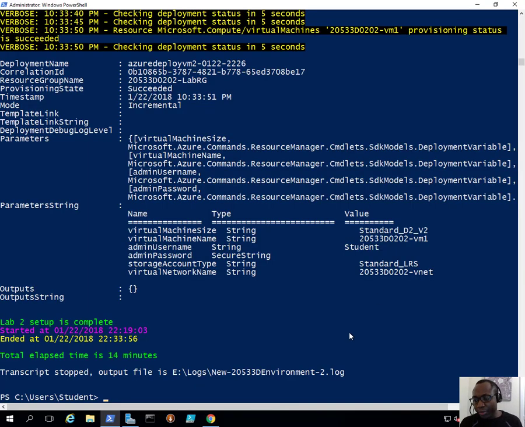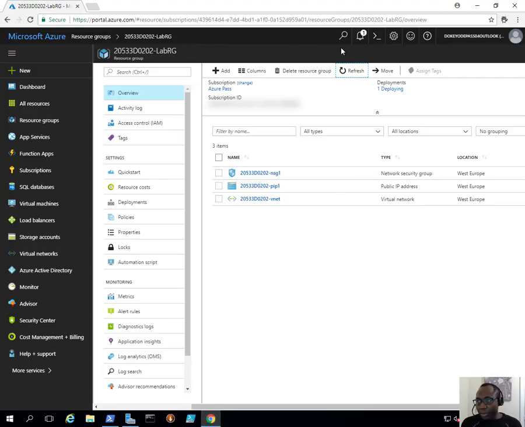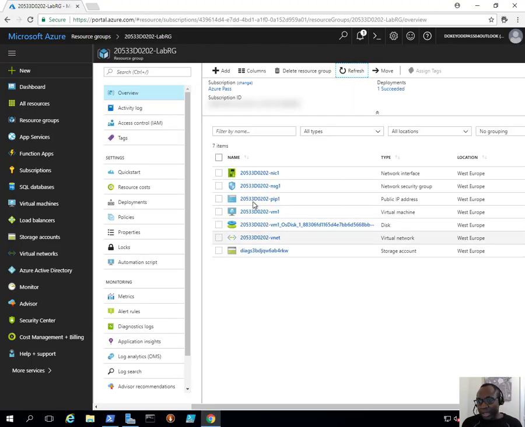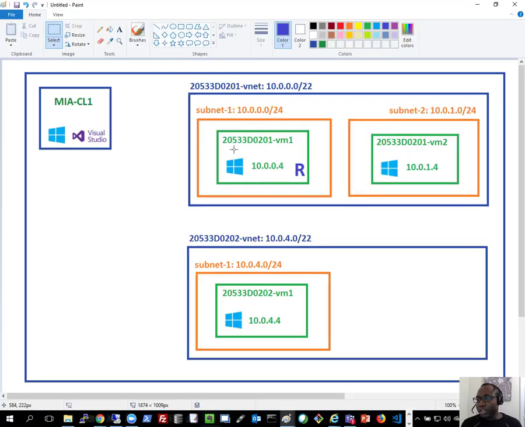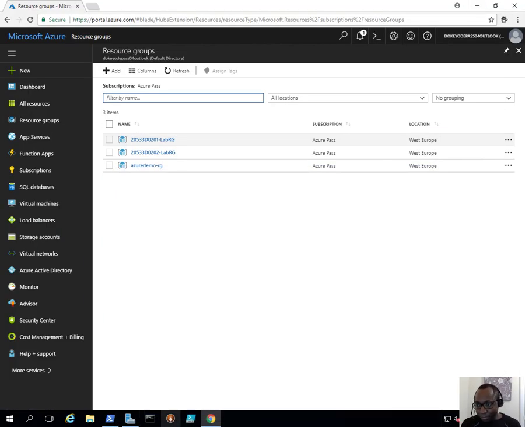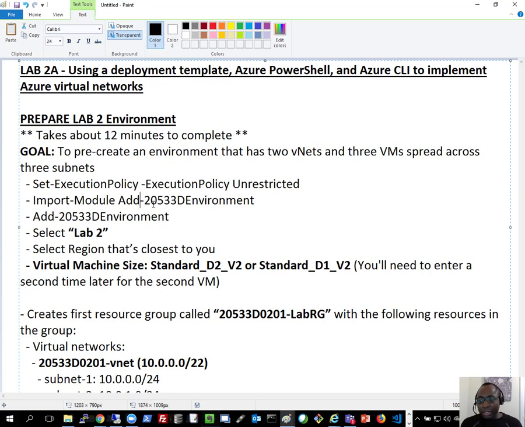Okay, so the script completed now. If I go back to the Azure portal and refresh this, essentially what we have here, going back to the resource groups, is two resource groups with all the resources that you can see on this section of the screen, and we'll get to this later. We've just created them, but we're not using them now. Let's move on to the next exercise and the next task.